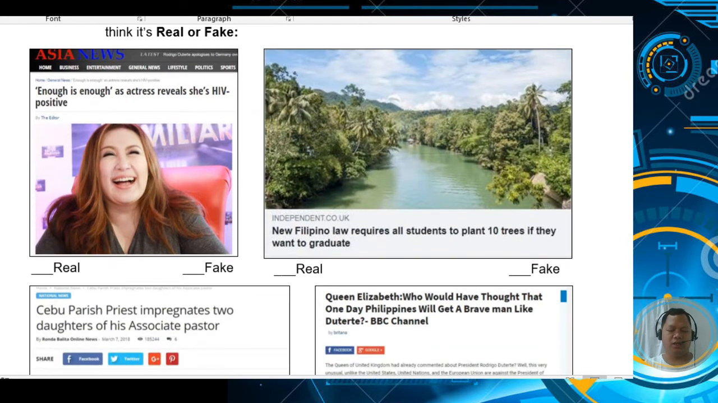Okay, and the first picture is, I think you're familiar with her. She is Sharon Cuneta. In the article by Asian News: enough is enough as actress reveals she's HIV positive. Is it real or fake?